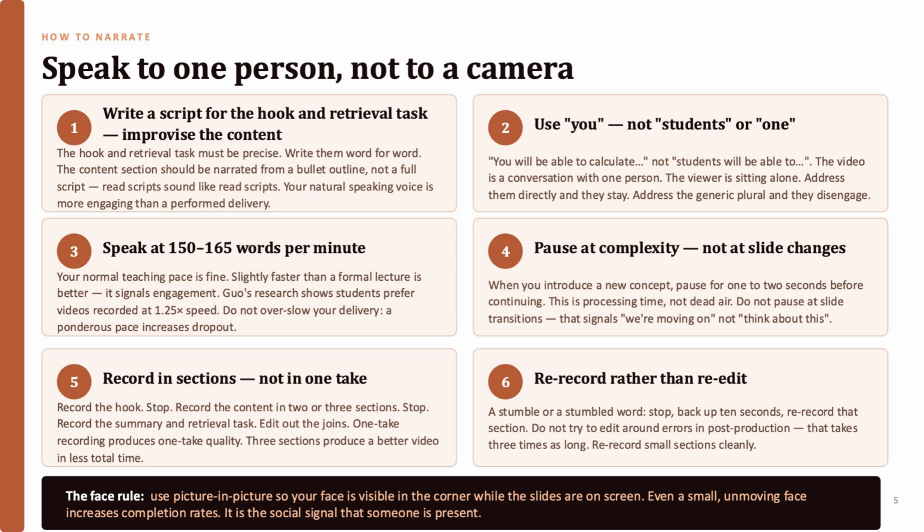Crucially, when creating your narration, record in sections, not in one take. Start by recording just the hook, then stop. Record the main content in 2 or 3 separate sections, pausing between each. Finally, record the summary and retrieval task. You can then edit the joins together. One-take recording consistently produces one-take quality, whereas structuring your video into 3 sections creates a much better video in less total time.